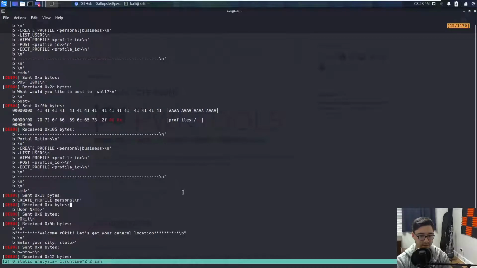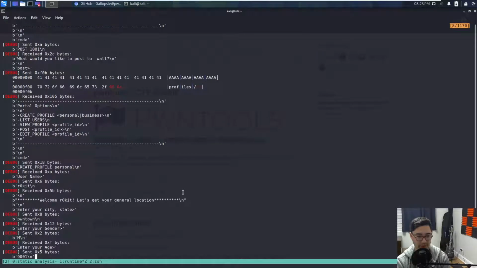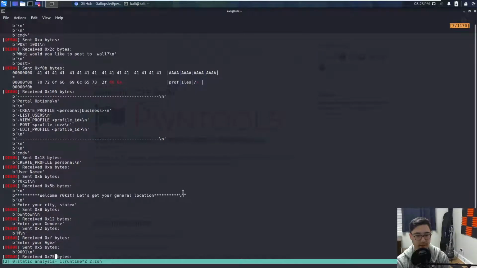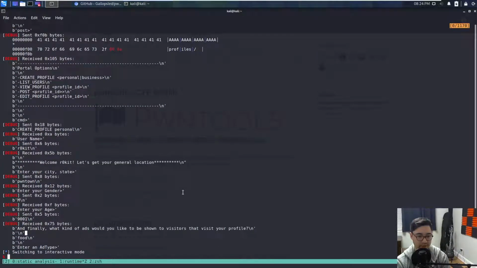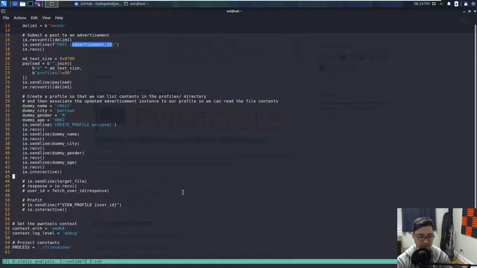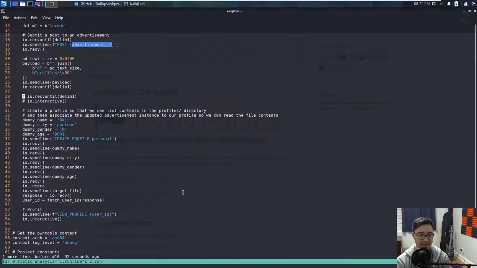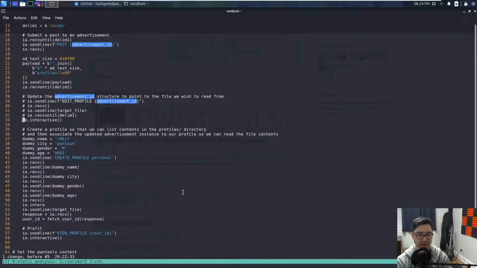And then here we are going to create a profile. So we just fill in the dummy data. We have our name, our city, our gender, our age. And then finally, what kind of ads would you like to be shown to visitors that visit your profile? So it says food. Oh, that was wrong. My bad. I think that's why I had this here last time.